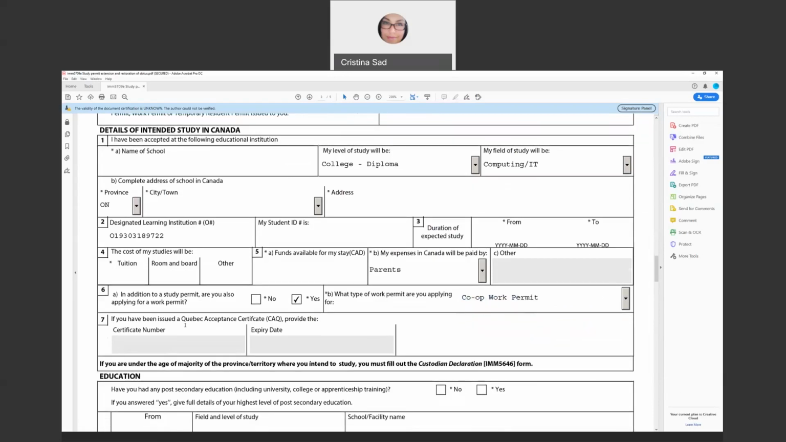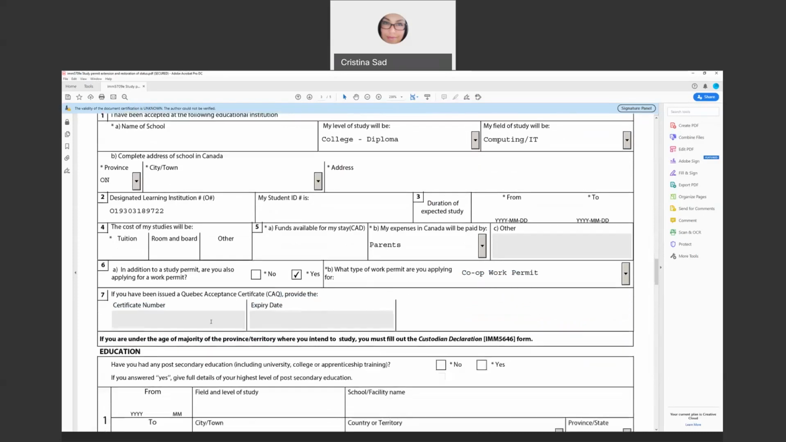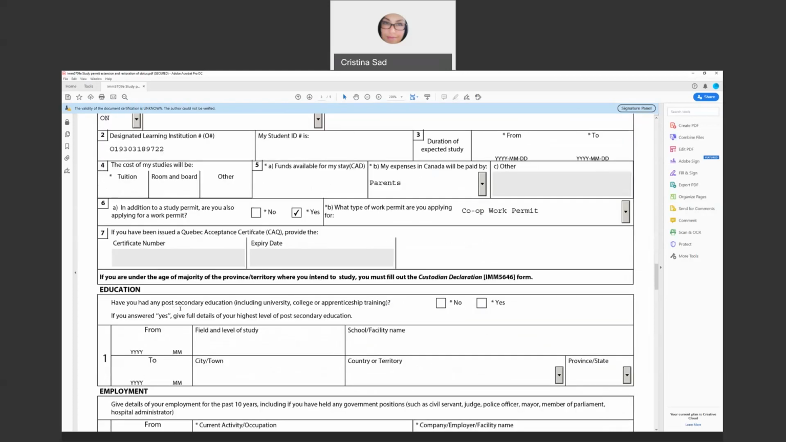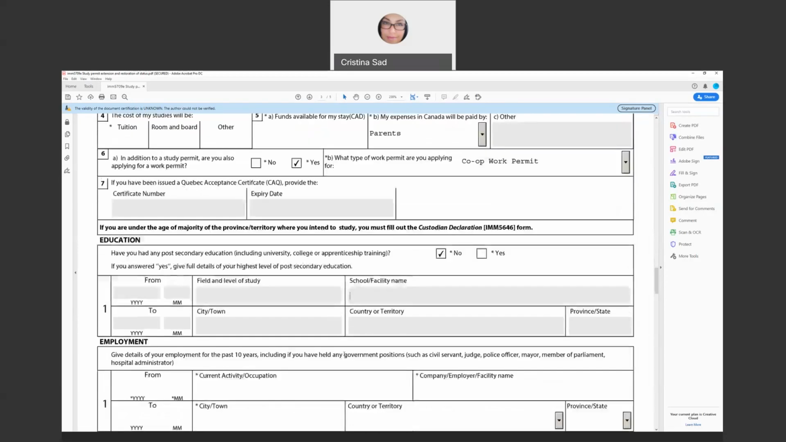If you have been issued a Quebec acceptance certificate, this is for people who are going to study in Quebec. They need that when they are applying for the study permit. If that's your case, then you would add that. Okay, the certificate number and the expiry date. Education, have you had any post-secondary education, including university, college, or apprenticeship training? And say yes or no, depending on your case. If it's yes, the fields will open and you're going to be able to complete. If it's no, the fields are not available. Okay.